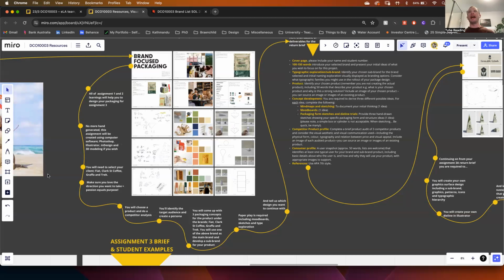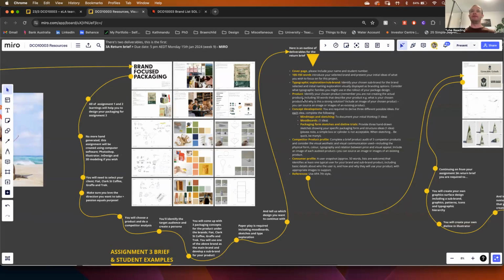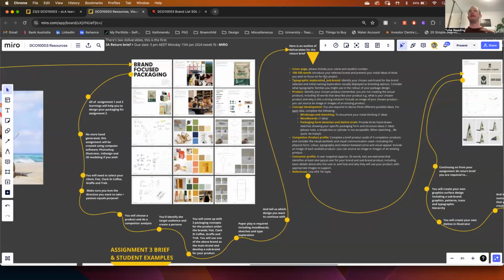Within assessment 3A, there's a few components that you'll need to do, which is all over here. So we have the cover page, of course. We have a short introduction of the selected brand and the initial ideas on which you want to focus. You have your typographic exploration and sub-brand.